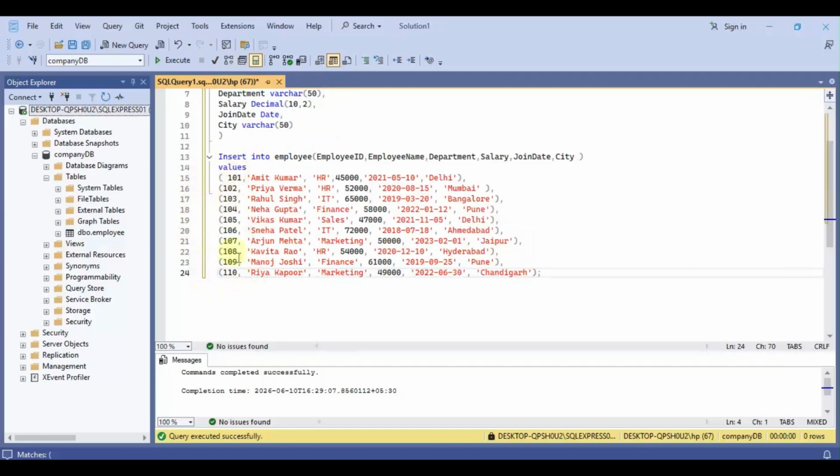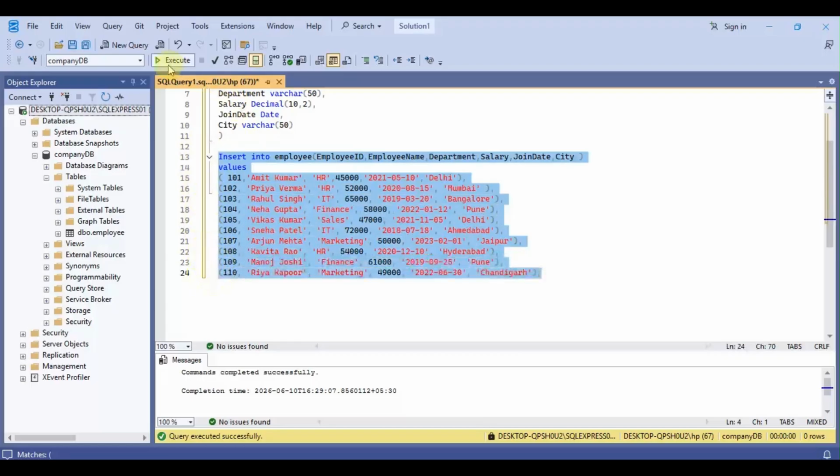We have entered 10 records here. In the same way, you can also enter 10 records by placing a comma at the end of each record. Now we'll execute this statement. Select this statement and press the execute button. "10 rows affected" means 10 records are entered in this employee table.